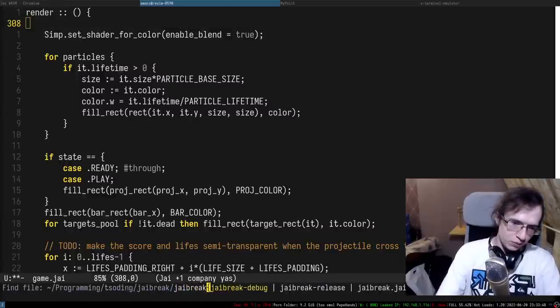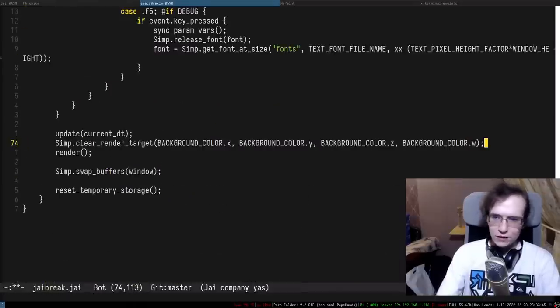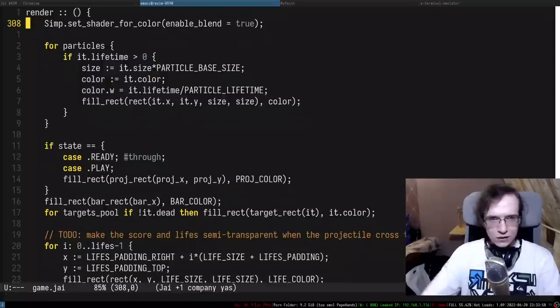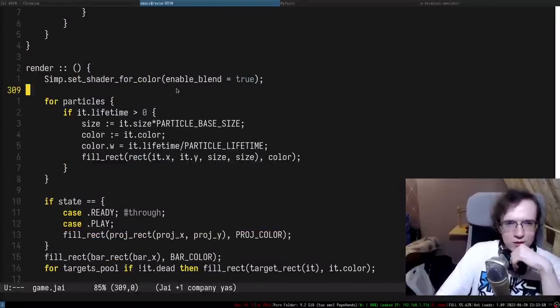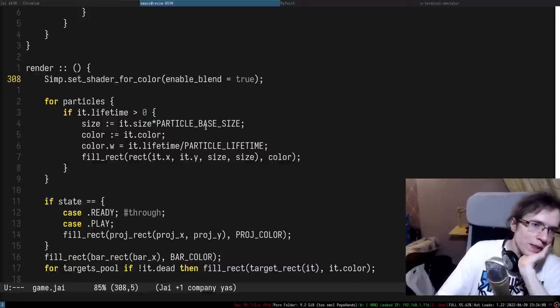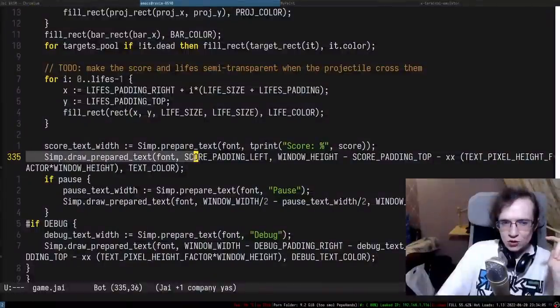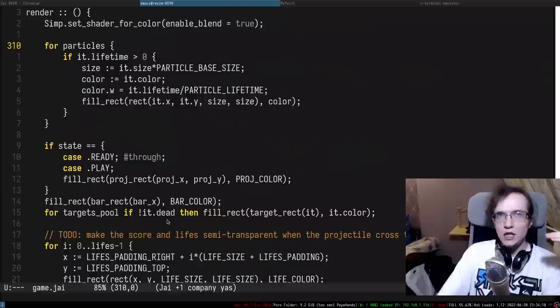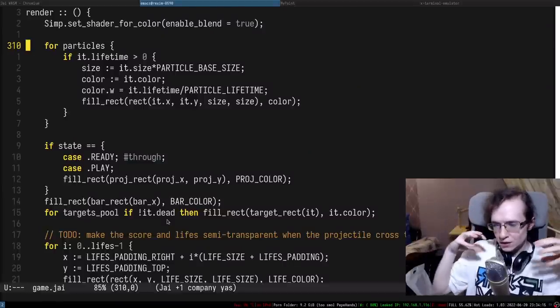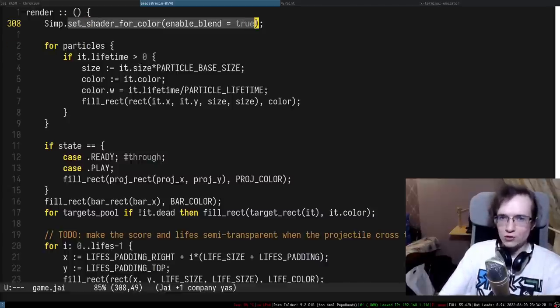Okay, so let's actually go to jailbreak.jai. And right before we call the render, we just clean everything. Okay, and also we have a very interesting thing in here, set shader for caller. So this is like a simp specific thing. And fill rectangles won't work if you first didn't set the shader for caller. But here's the interesting thing. As soon as you start doing anything with the text, it resets the shaders. So if you fill the rectangle, then do some text stuff and start filling rectangle again, you should not forget to reset the shader for caller.